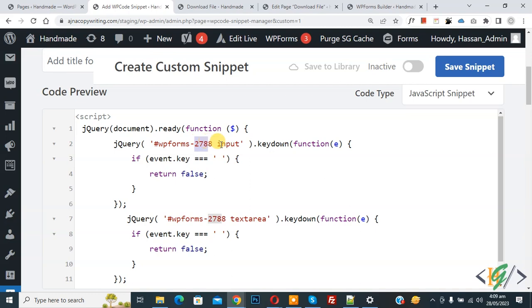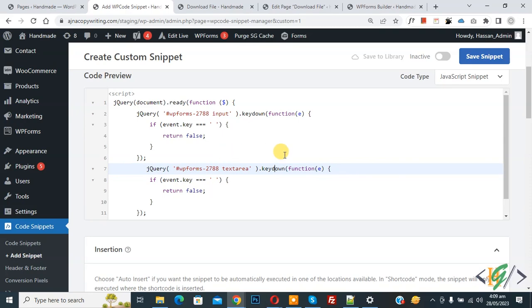Now you see input, and then you see form ID again, and then you see textarea. So if you want to allow space in textarea, then you will remove this code, and you will find this code in the video description or in the comment section.